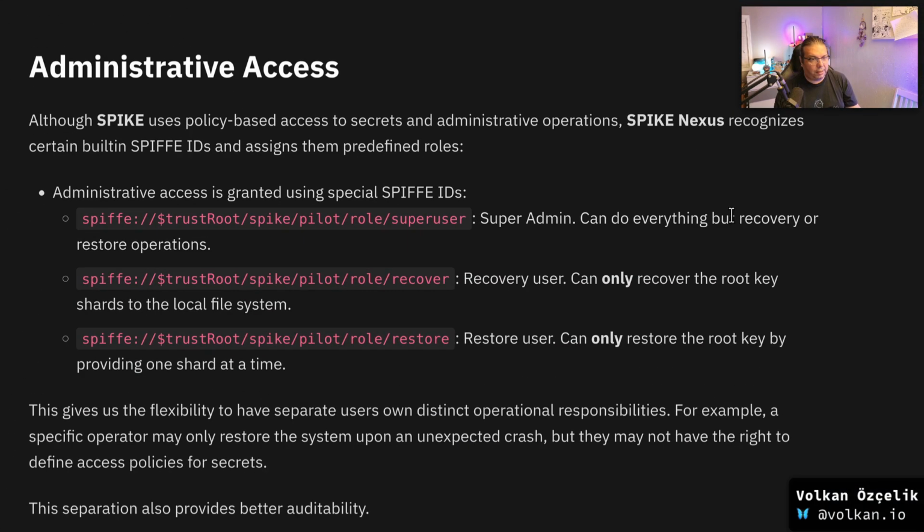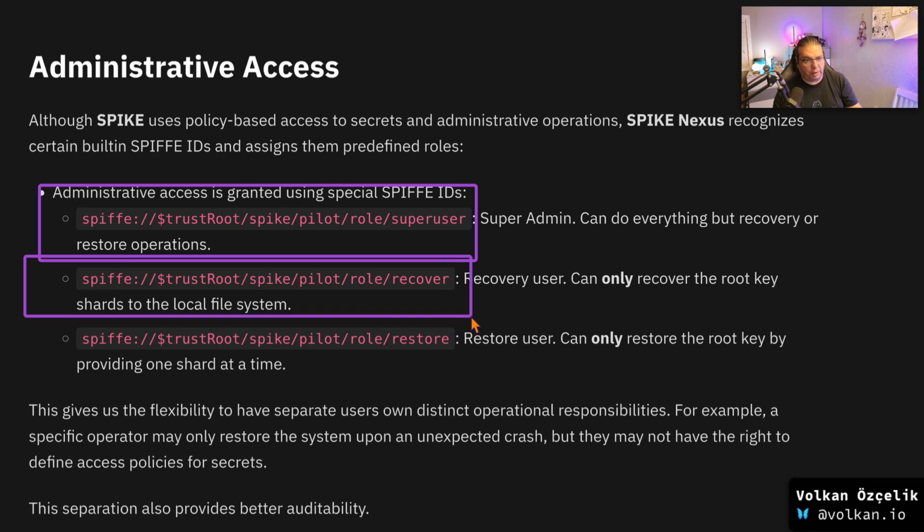So we have 3 separate users. One of them is the super user. It can do any kind of operation like creating secrets, creating policies to define which workloads can read or write those secrets. But it cannot do any recovery. And there is a recovery user that can only do recovery. And there is a restore user that can only do restoration using the recovered shards. This gives a better auditability in the system.